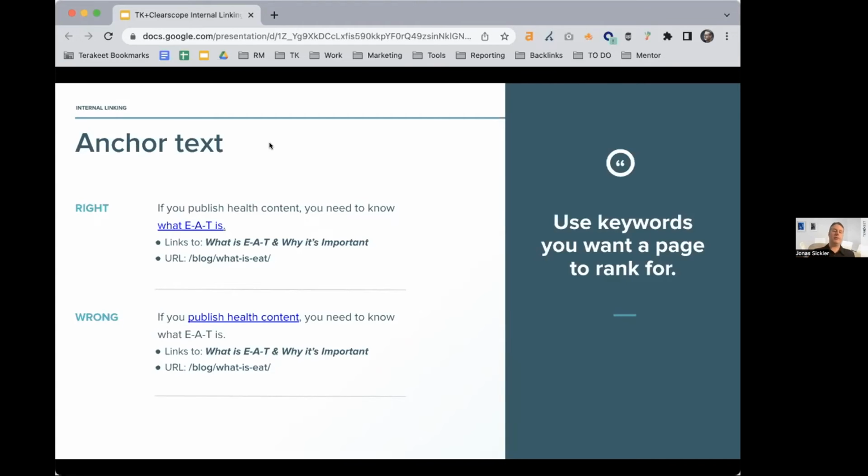So I would pull your list of anchor text from those keywords, both for internal links and for backlinks. As one example, you have a sentence: if you publish health content, you need to know what EAT is. In this case, what is EAT is the target keyword. The article is about what EAT is. It explains how Google's expertise, authority, and trust is critical for SEO and how it works a little bit.